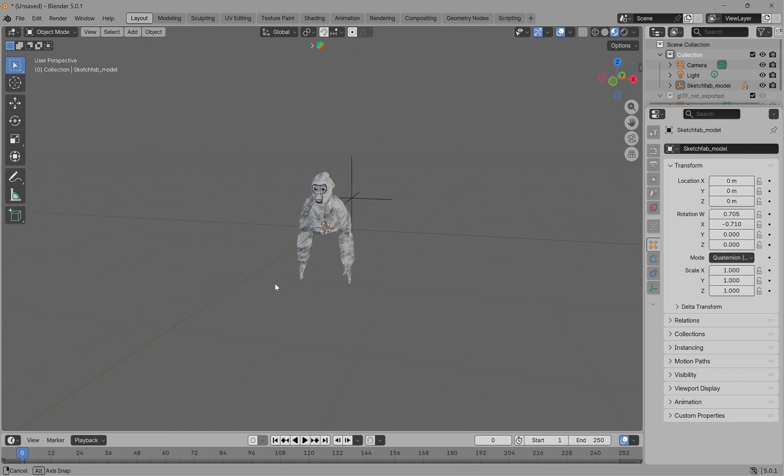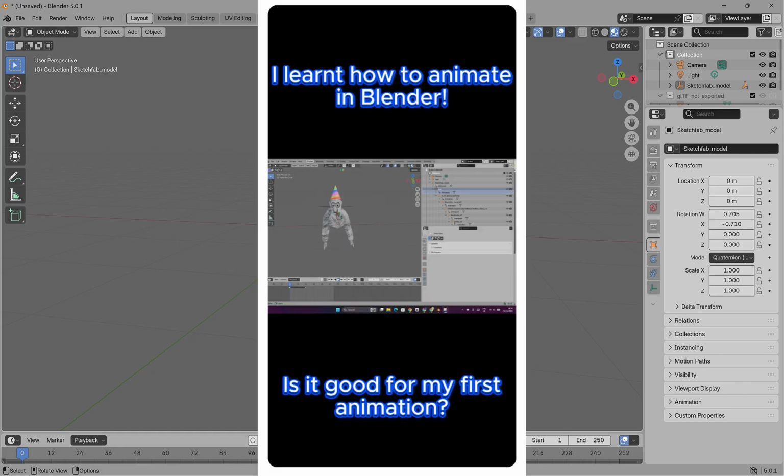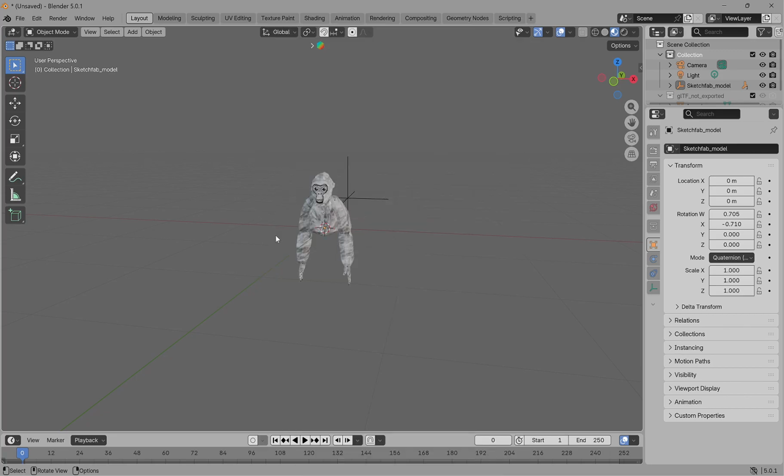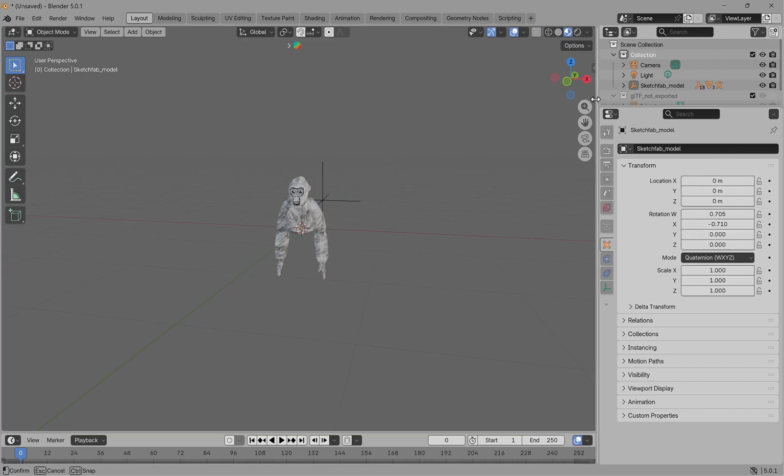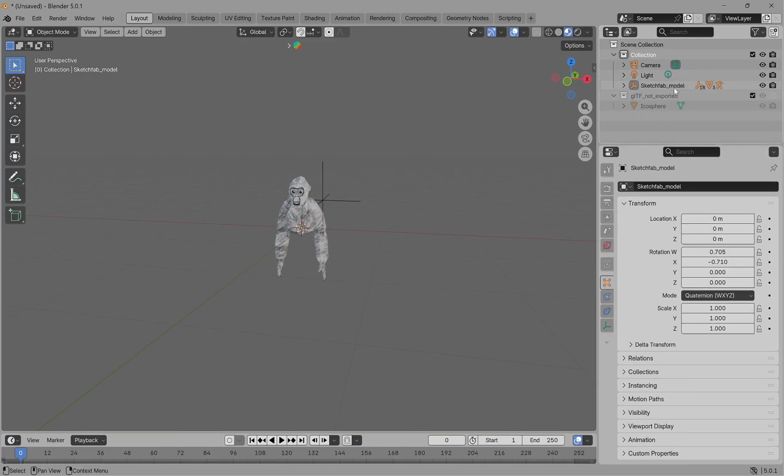So, we're going to do a simple animation. We're going to do one that looks a lot like the one I posted on the video on screen. So we're going to do one of the gorilla waving. So basically, what you're going to want to do, as soon as you have your model, is extend this a little bit, otherwise it might be a little bit hard to do. So you want to extend this.